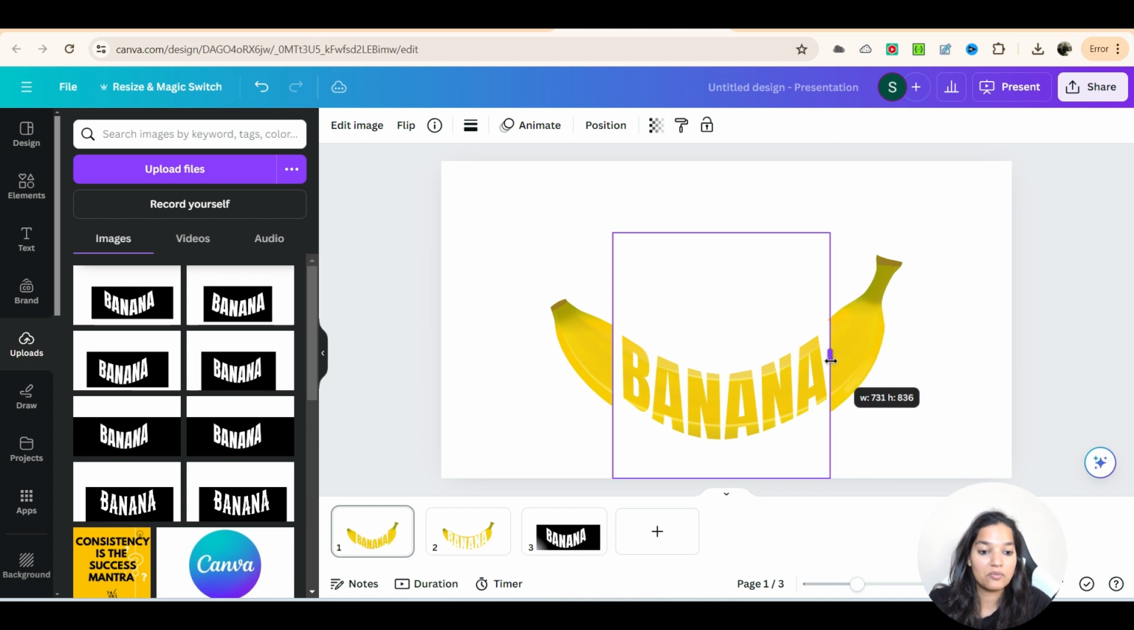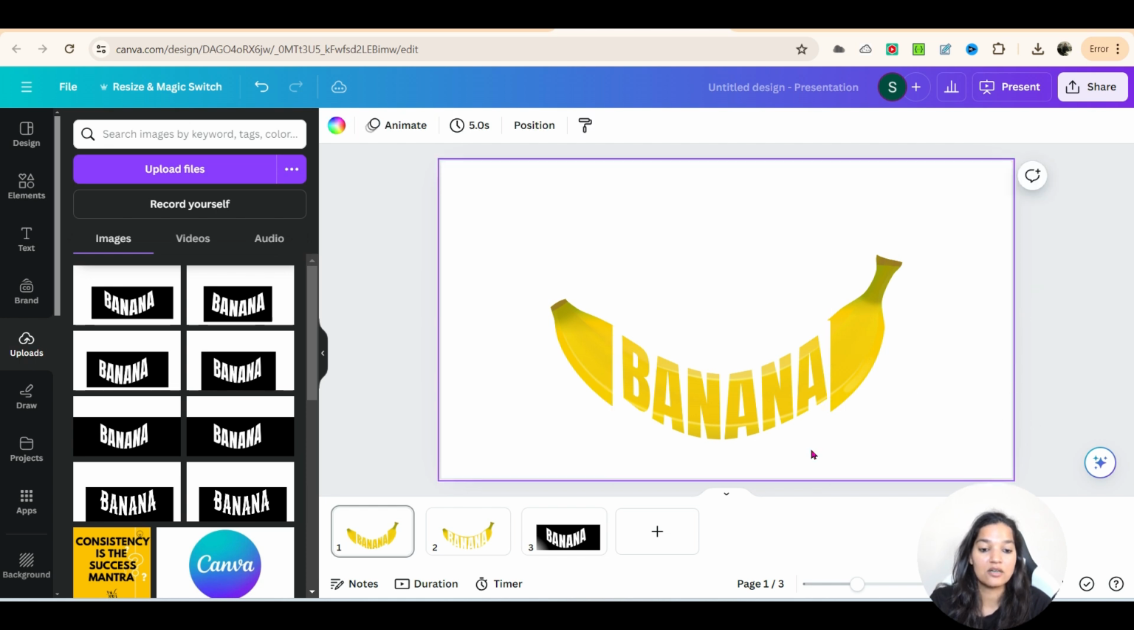And this is how your banana looks. And you can see here, this looks pretty cool. This is your banana look. There's a banana, and then within it you've added this banana in it. So this is the effect I was talking about.